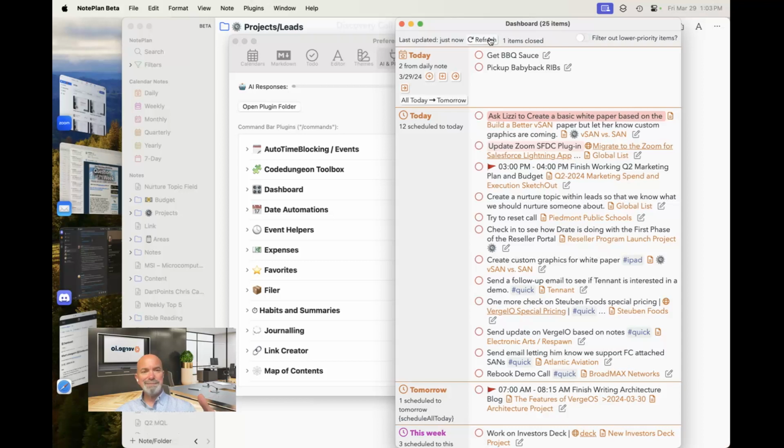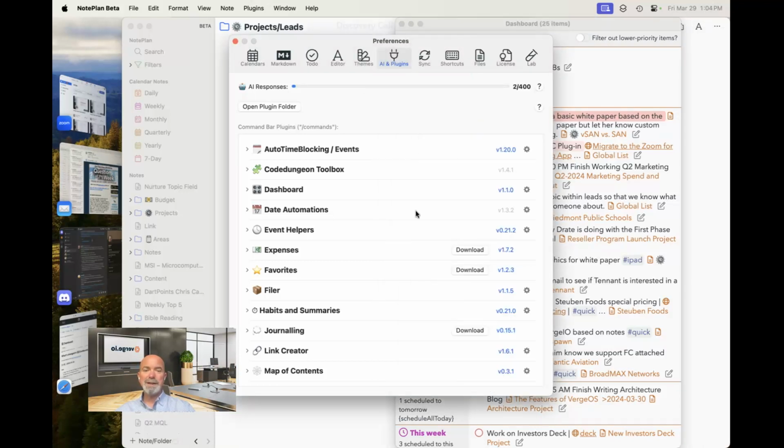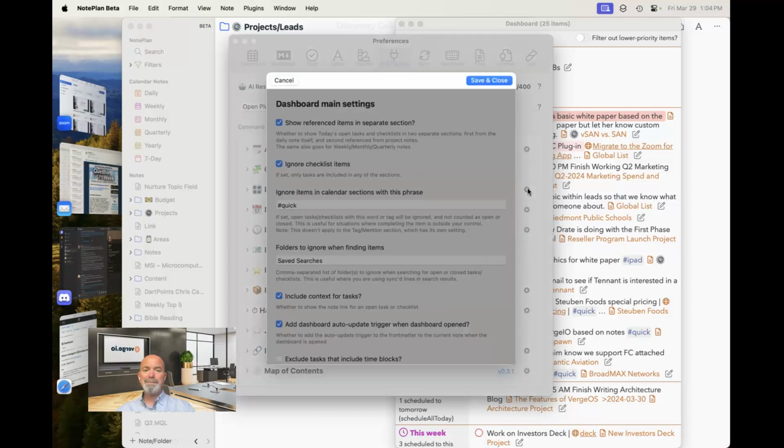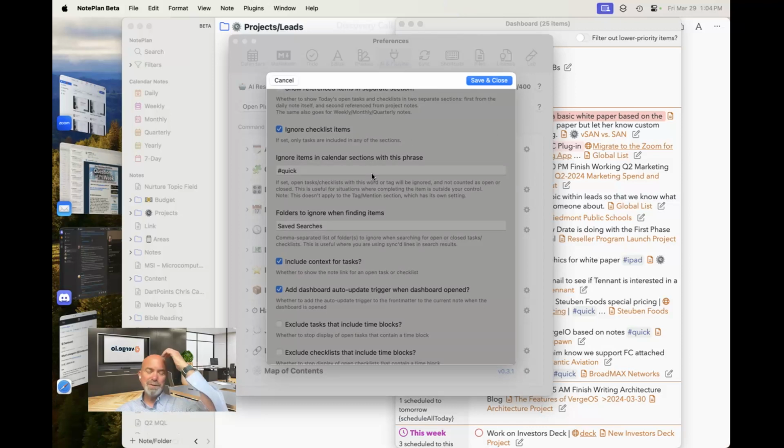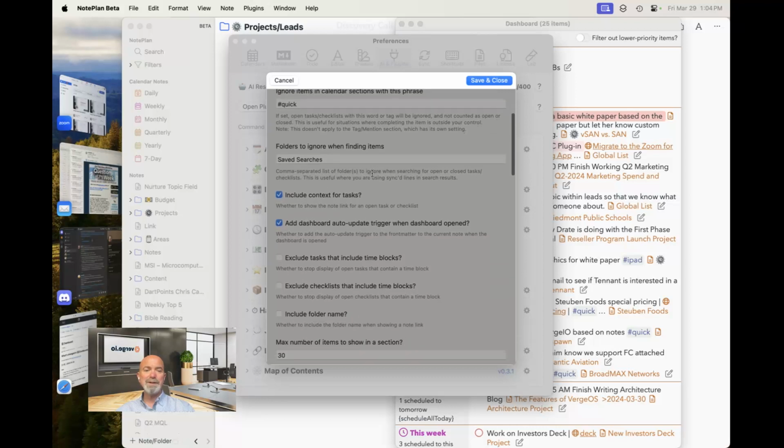And so in this case, it actually might be helpful because as you can tell, that's kind of like a shopping list. But generally speaking, I don't do that. And so I just leave that turned off. I can tell it to ignore checklist items. I generally will do that because if I do use checklists, they're usually for things like a shopping list and things of that nature.